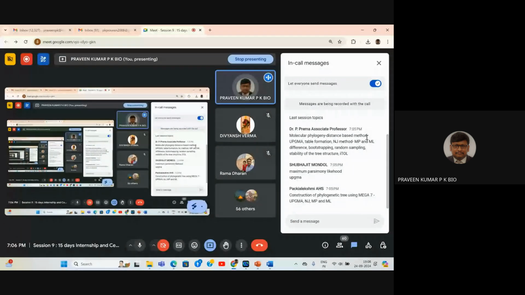We have discussed maximum parsimony and maximum likelihood. We also distinguished between these methods, and then we discussed what bootstrapping is. Bootstrapping is nothing but random sampling for checking the robustness of the trees. We also discussed the programs present in PHYLIP. Other than practicing in MEGA 7, we discussed the tools in the PHYLIP package. You remember 35 programs are available in PHYLIP, so for each and every method you have unique programs.